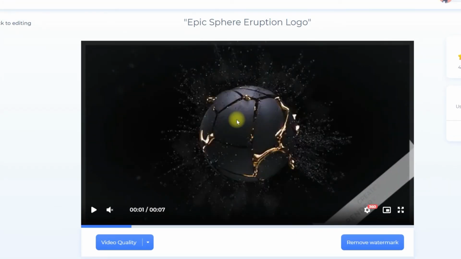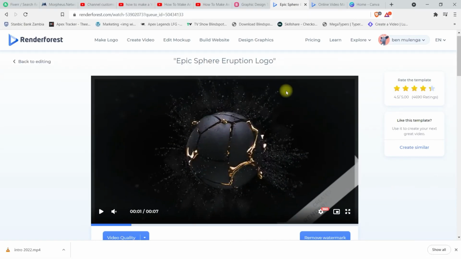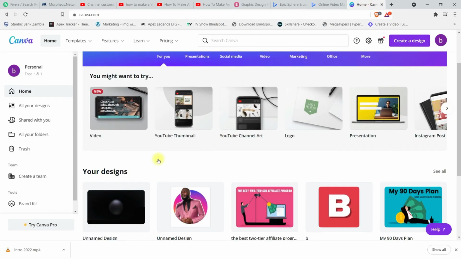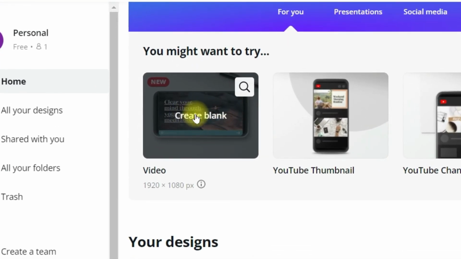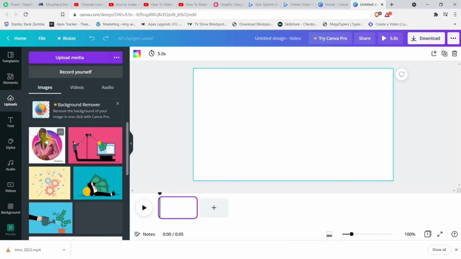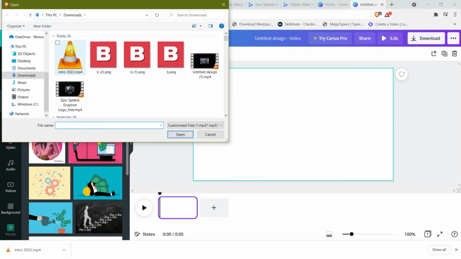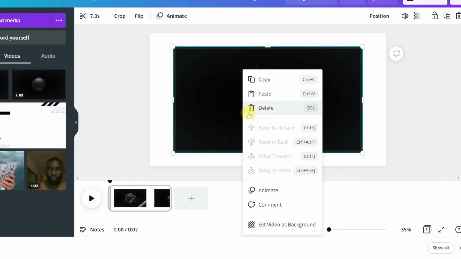So to download the video, what you simply have to do is right click on your mouse, then save video as. So once you've downloaded it, you're going to go to Canva, and we're going to use the video editor to remove the watermark. So what you simply have to do is click where it says video. So once the Canva editor is loaded, then click where it says upload, and then you're going to upload the video. So now that you've uploaded the video, you simply click on it, then you set it as a background.